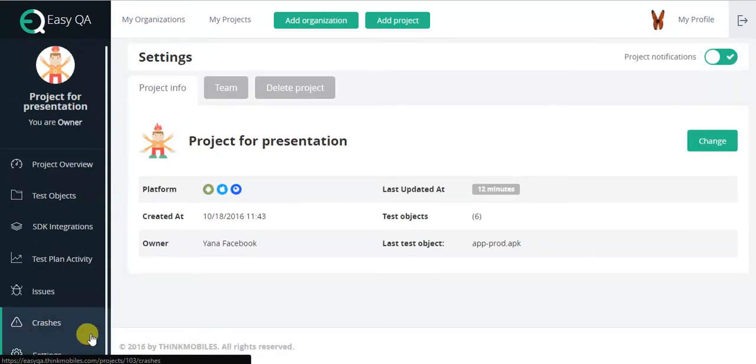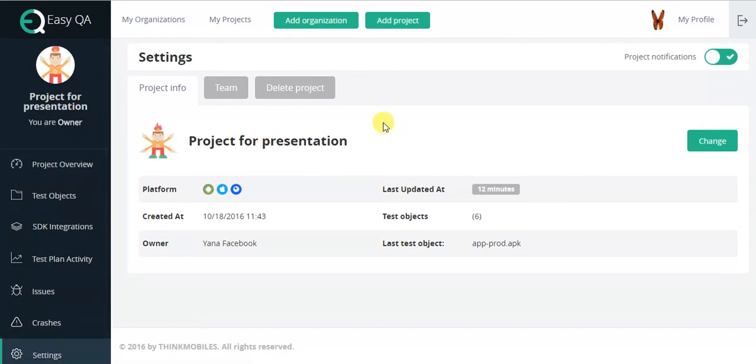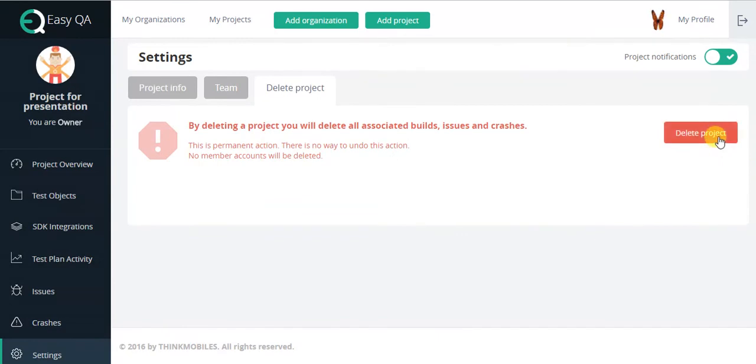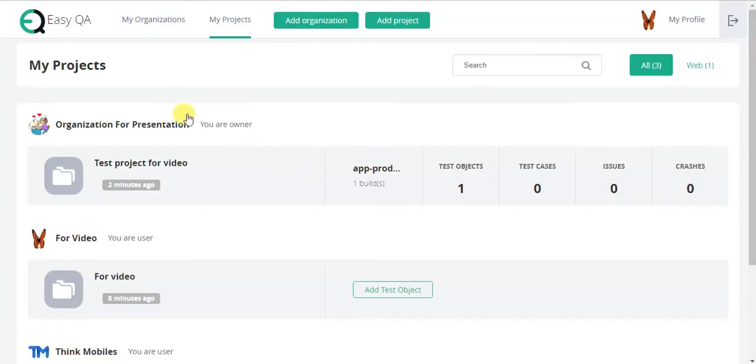On the settings page, a user can get and edit project info, team, and even delete a project. Users can also turn on notifications and get emails on all actions connected with them in the project. So, EasyQA combines simple usability and a great functional flexibility to make your project the most successful one.